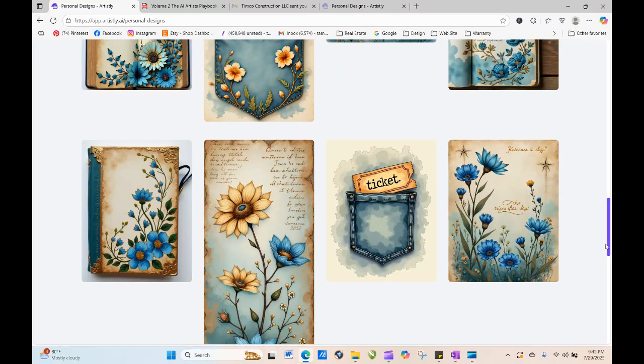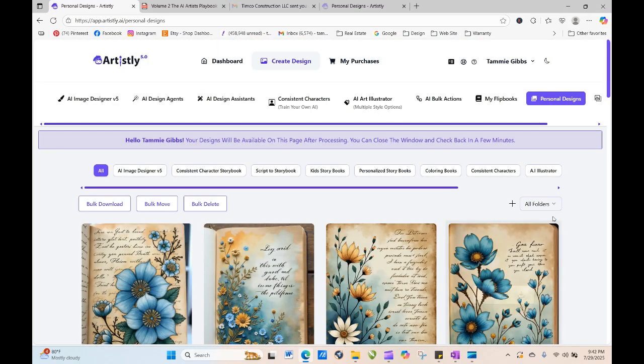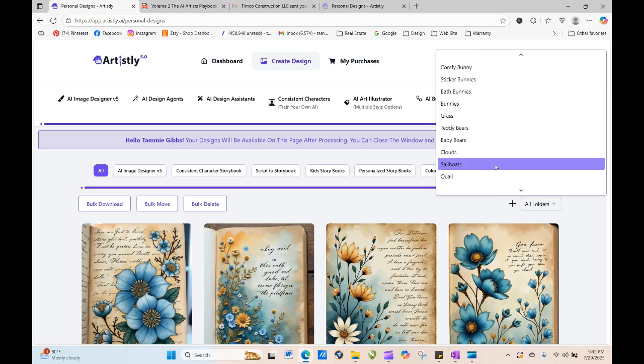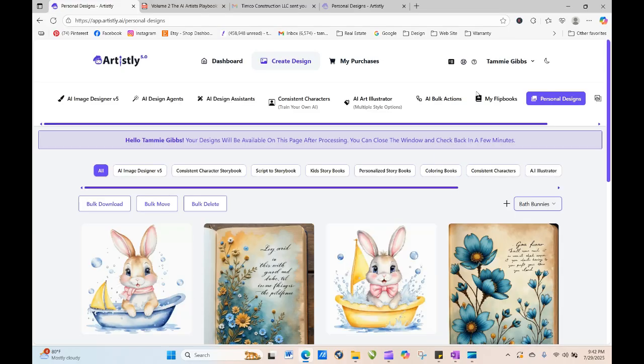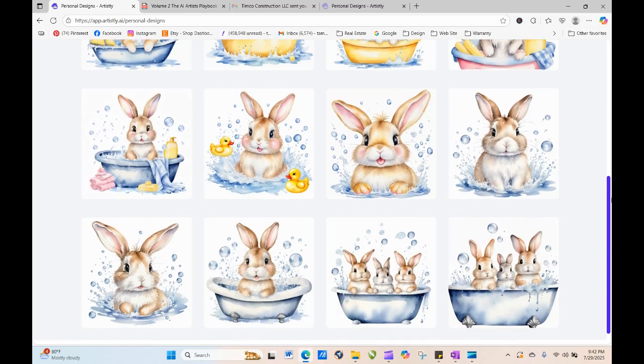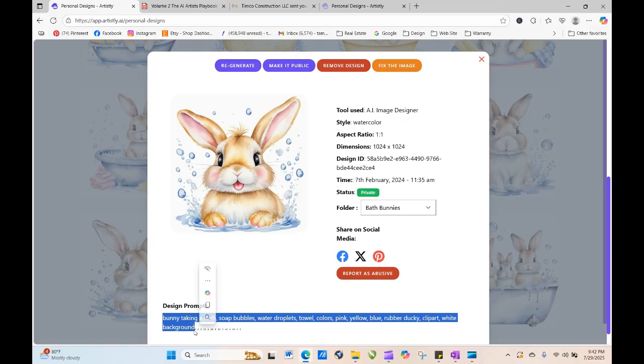So the playbook is a win. The playbook and Artistly t-shirt are a win together. So now let's go over and let's find something else that we can do. So let's do a little bit of clip art. So let's go to these bath bunnies and let's try them. Let me grab my prompt and start building a prompt.